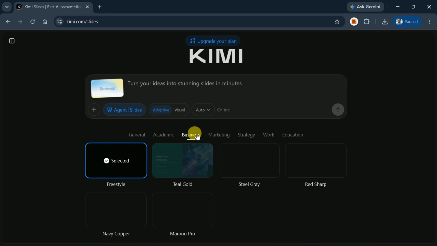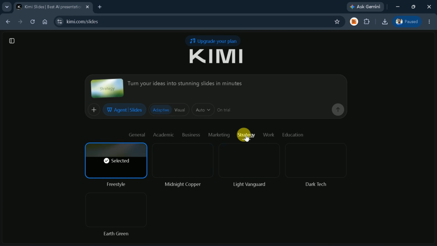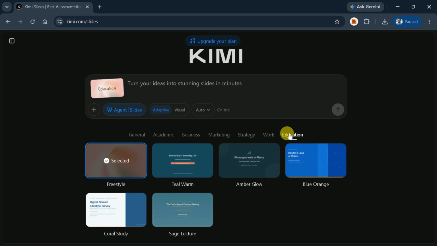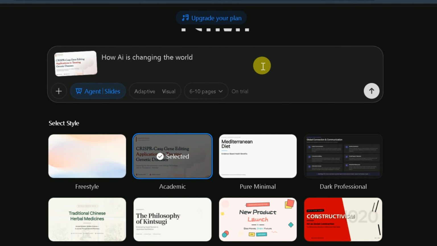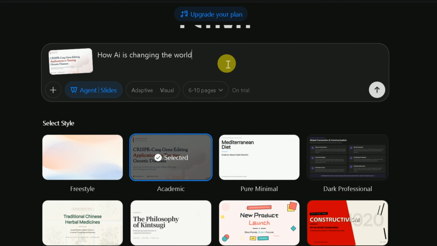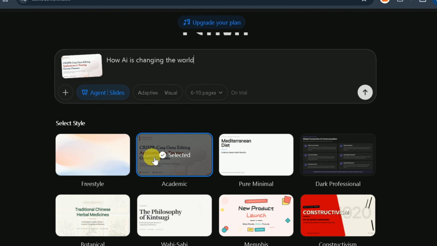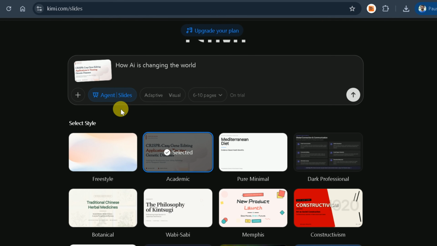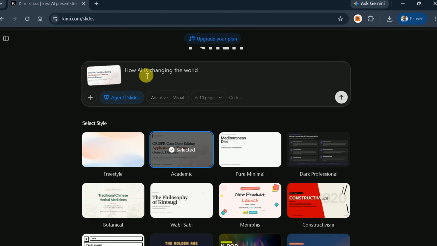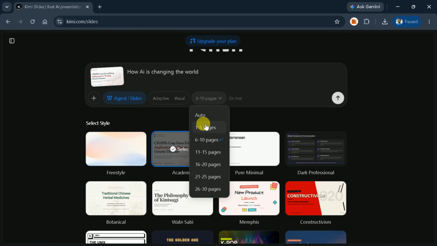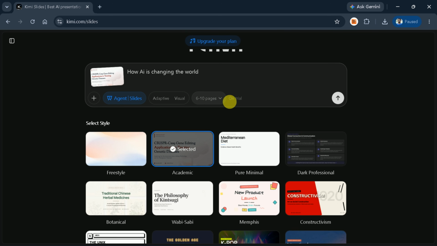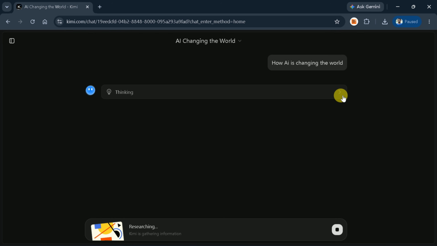From there, you're given the choice to select from various themes, depending on what suits your particular needs and preferences. Once you've settled on a theme, you simply input your prompt describing what you want the presentation to cover. For this demonstration, I asked the tool to create a presentation answering the question of how AI is changing the world. After typing that in, I also selected my preferred slide count, choosing somewhere between 6 and 10 slides for this particular presentation. Once everything was set up the way I wanted, I hit Enter and let the tool begin its work.